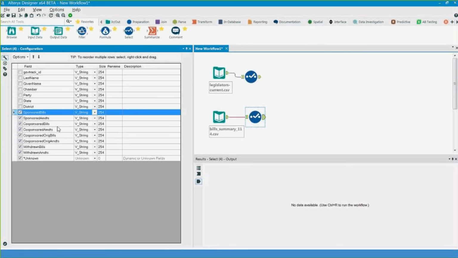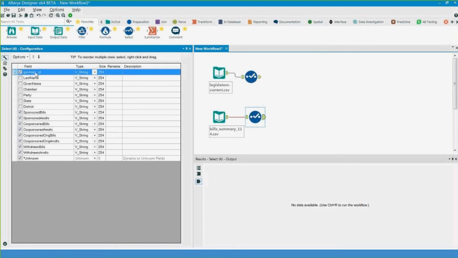And then I have all this information around sponsored bills, amendments, co-sponsored, withdrawn bills, etc. I do want to keep GovTrack ID because that is something that I will be doing my left outer join on down the line. So let's keep that in there for now. But with sponsored bills and below, I want to change that data type.